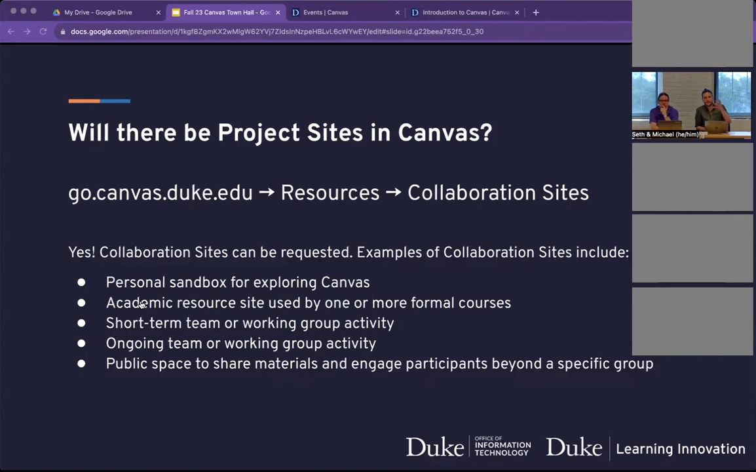So we've listed here some of the example use cases, one of which is really popular right now: I just need a sandbox. I need a play space where I can begin exploring Canvas. I want to use one of my course shells for that. And so a collaboration site is a great way to get that. You can make that happen. There's, of course, the regular things that you use a Sakai project site for, those are also available for collaboration sites as well. After submitting that form, someone from the Canvas service team will review your request and get back with you with information about your collaboration site and whether other Duke technologies may be a better fit for what you're trying to do or may help do things a little bit better.